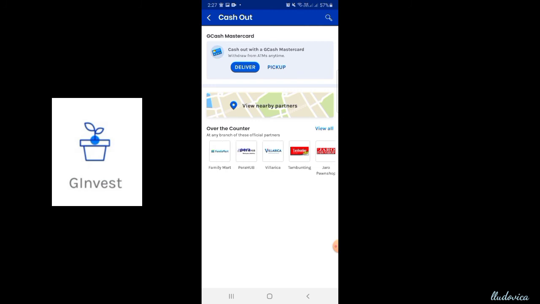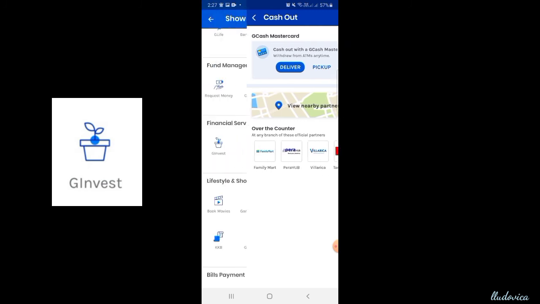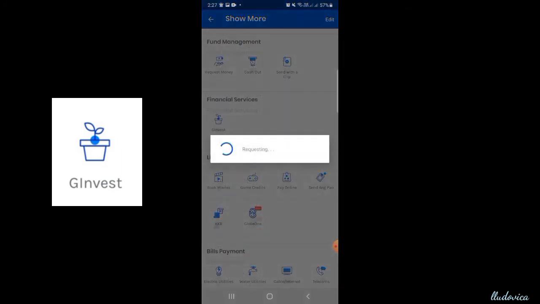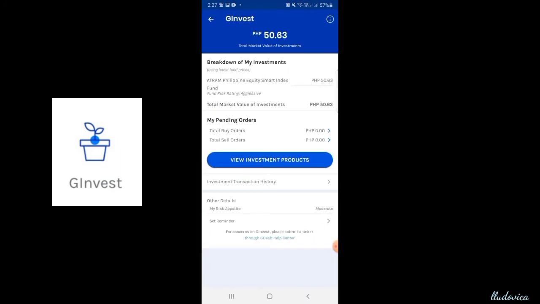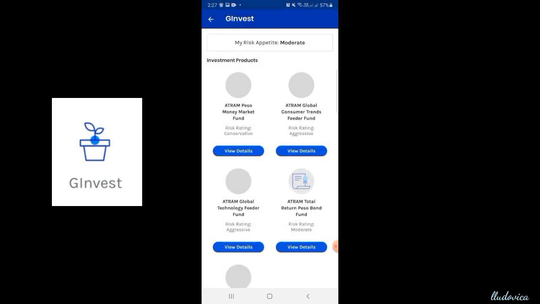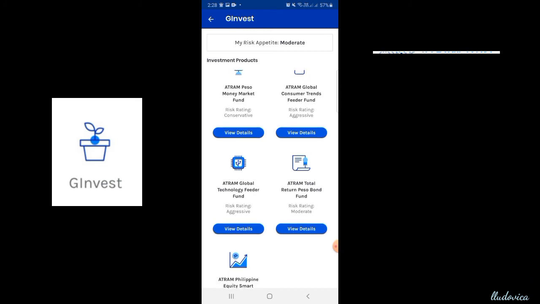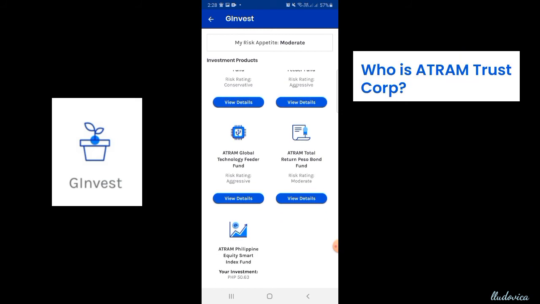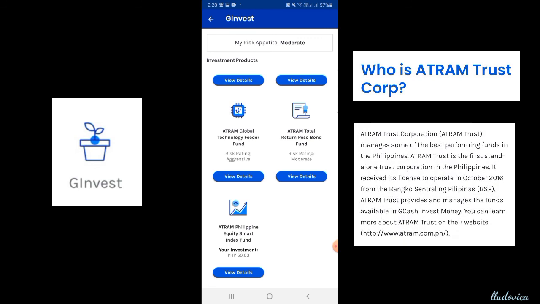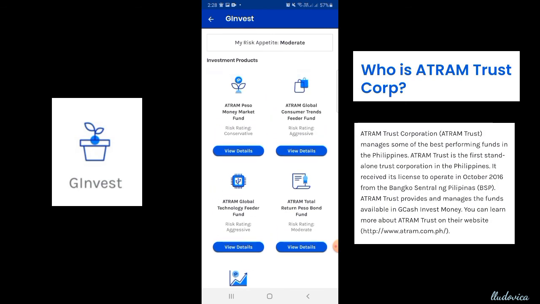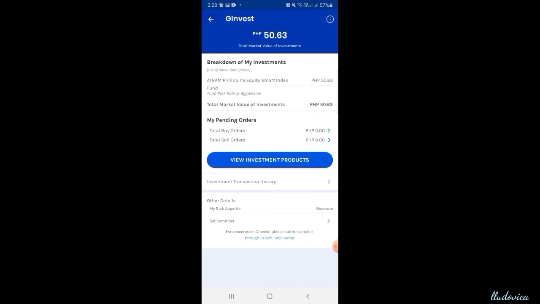GInvest is one of my favorite icons in GCash. You can buy index funds through this feature. Imagine you can start investing as low as 50 pesos and manage it through the app. All you need to do is just register and take the risk profile questionnaire. Once approved, you can subscribe to an investment fund and put money on it. It ranges from low to high risk funds, so you can just read through each fund and invest.